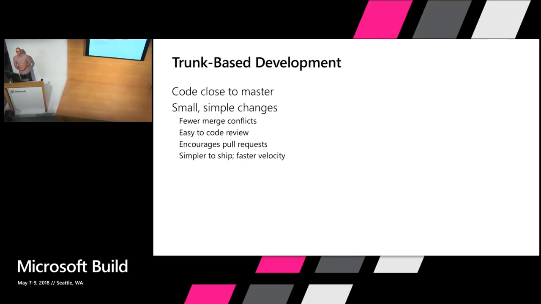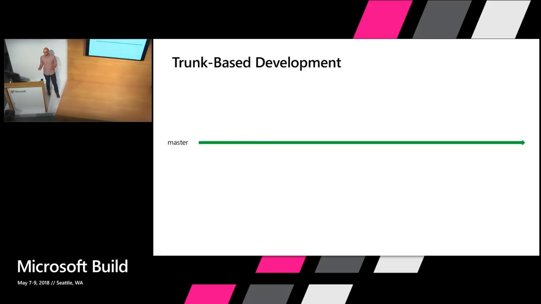So what we would encourage you to do, instead of keeping your code isolated from the other developers that you work with, is keep your features isolated from your end users until you're ready to release them using feature flags. So a trunk-based development strategy is quite a bit simpler.